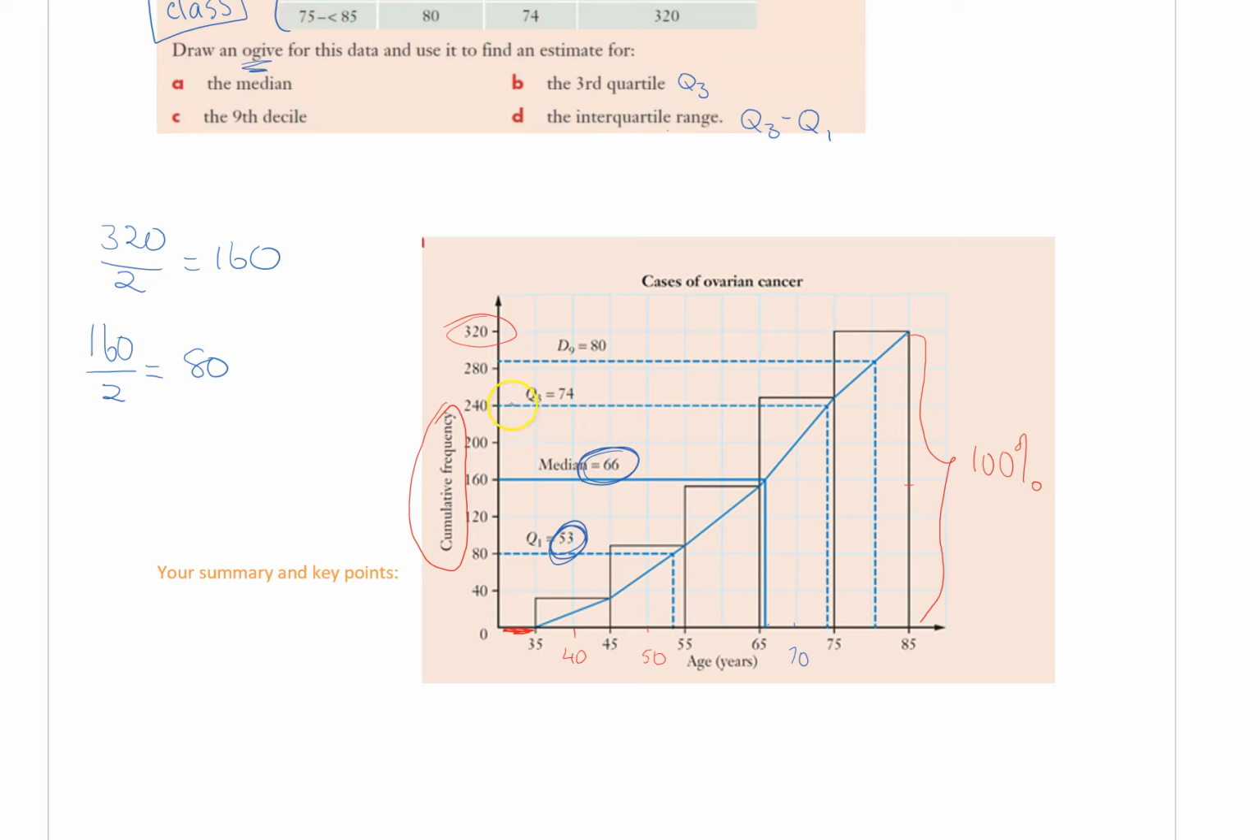And likewise, for Q3, we now want halfway between 160 and 320, which is up here at 240, coming across until we hit the ogive. Similar to the median, we're a good way across the column before we hit the ogive, coming down very, very close to 75. So an estimation for Q3, or your upper quartile, is this 74, because you're very close to 75.